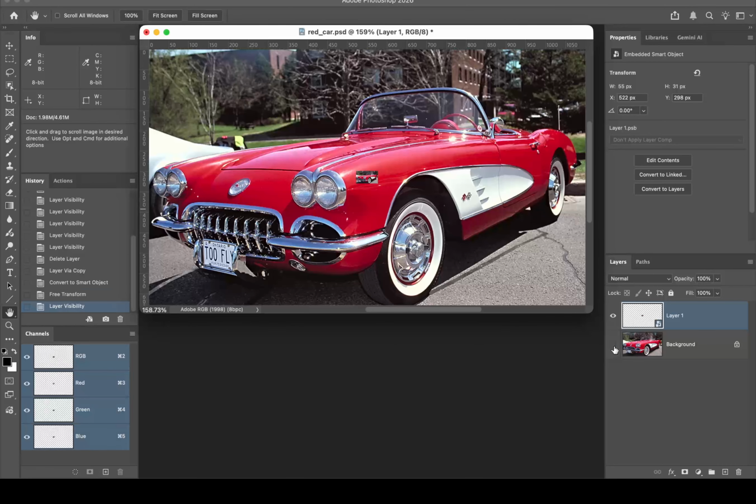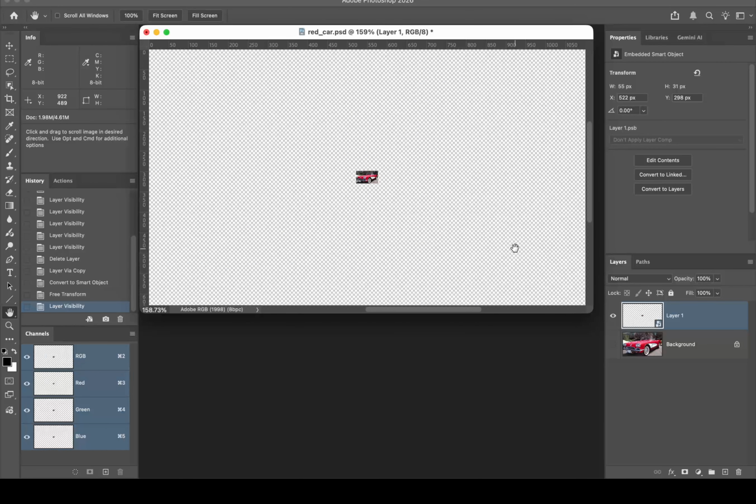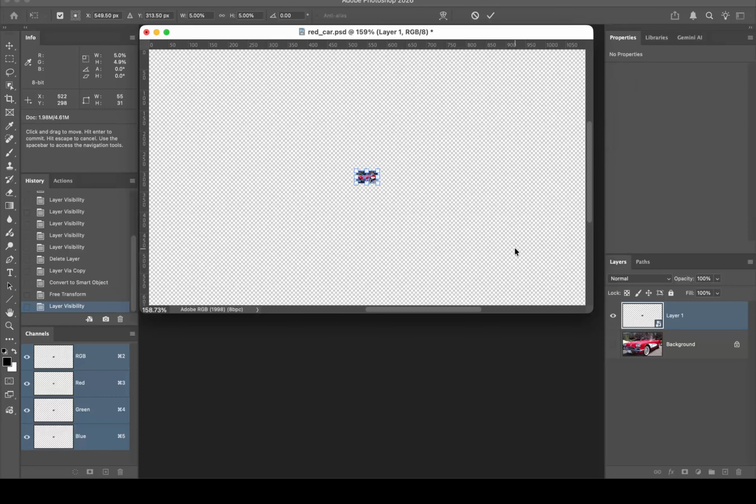Turn off the bottom visibility layer, and you can see we've got our really small car again. It looks just like what we just did, correct? But now I'm going to hit transform again, Command T. And the first thing you should notice is this. You no longer have 100% up in the options dialog box. You've actually got 5%. It remembers what you did. It remembers that we went from 100% down to 5%. It remembers all that information.